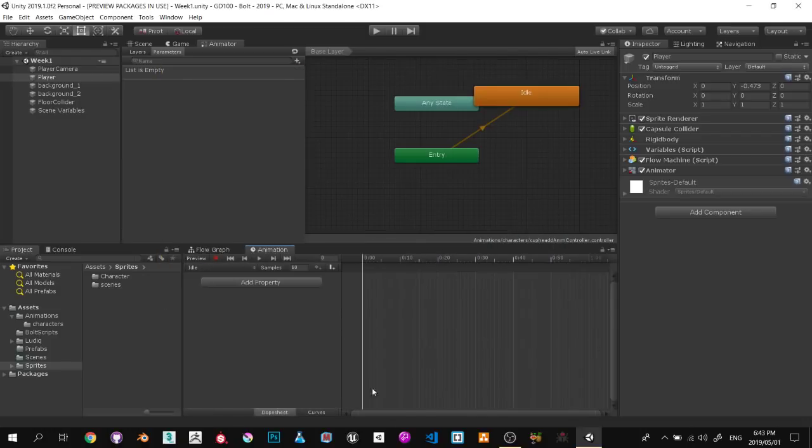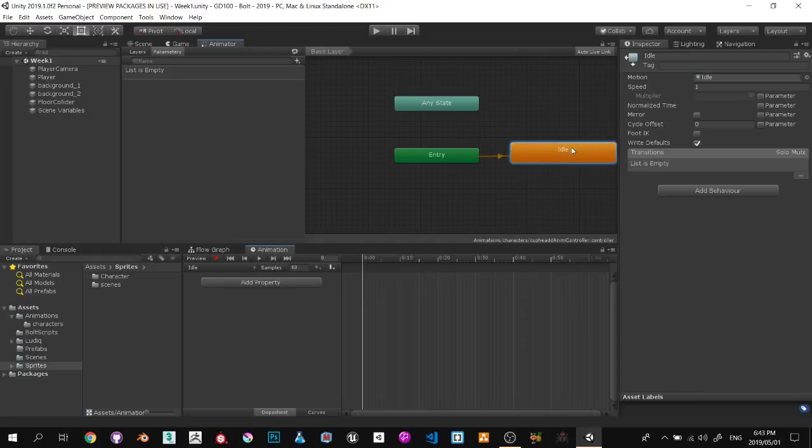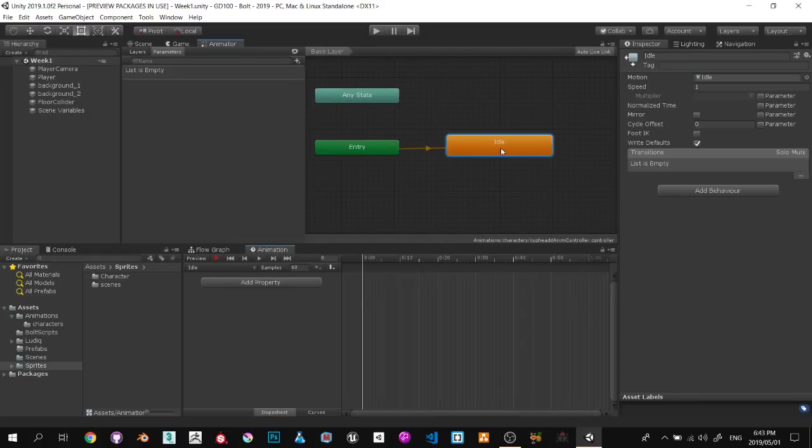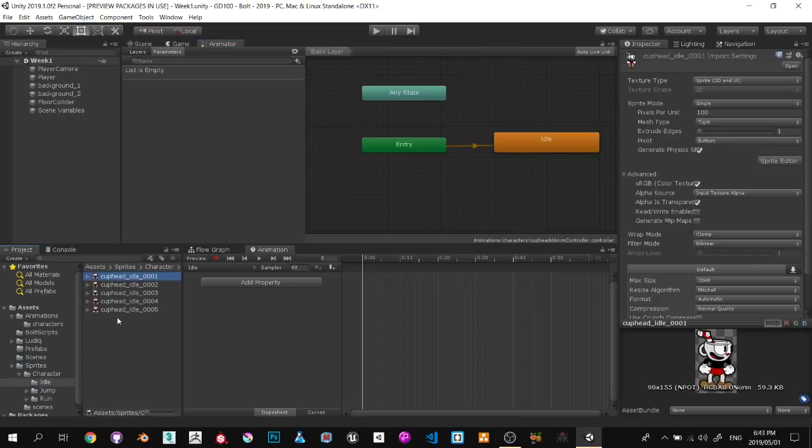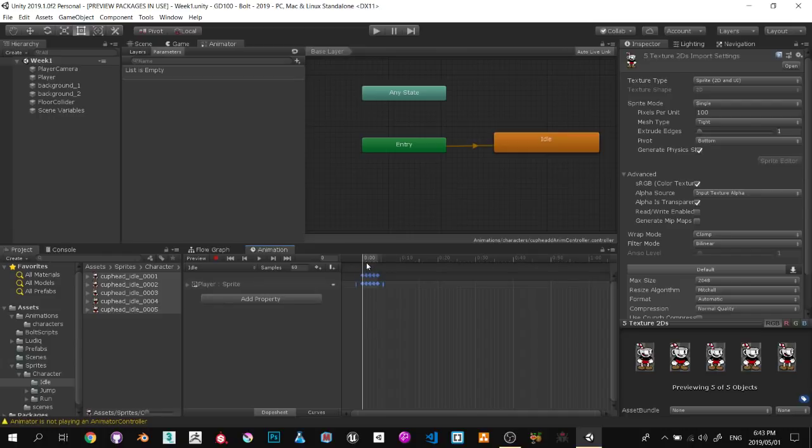There we go. You'll see that this window pops up here. We're going to just drag this down here. You'll see the idle animations now popped up inside here. I'm going to go to the sprites, go to characters, go into idle, and I'm just going to select the first one, shift-click the last one, and drag them all into this timeline.